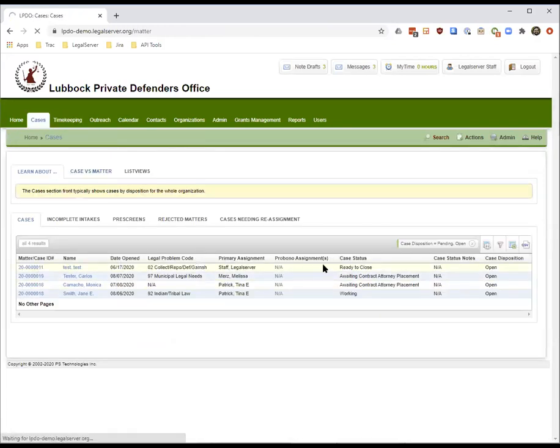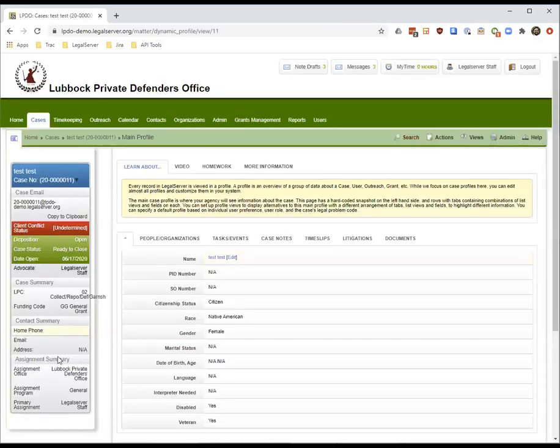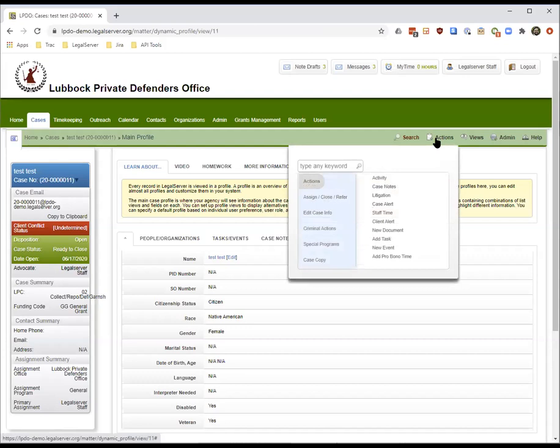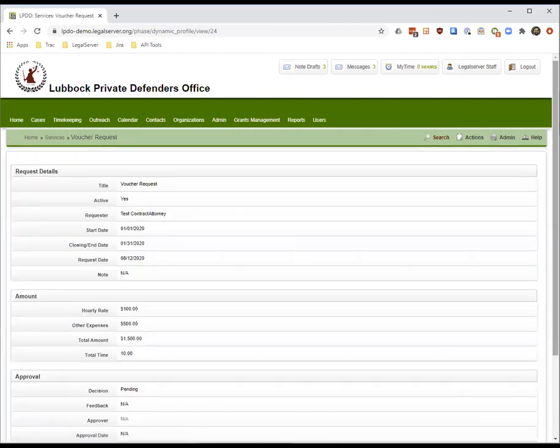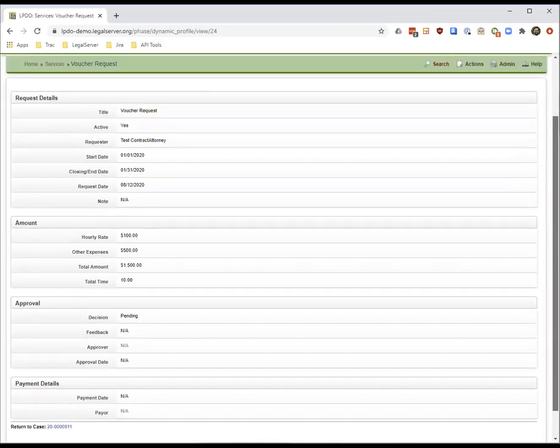And we can now see that it's in a status called ready to close, right? And that told us that, hey, we've already gotten somewhere on this and it's moving along. So one of the things that could happen first is that we could come to the voucher requests, and we can see these voucher requests. And here's that first one that we just created just now. And here's all the details on that voucher request.